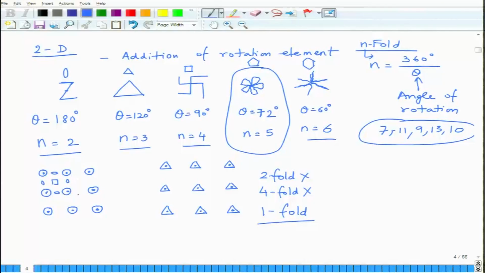The example of mirror symmetry can also be present in 3D or 2D. Here again you can see that you can have a mirror plane. For example, in this case you can have a mirror like this, like this, like that, like this. Horizontal mirror, vertical mirror, diagonal mirrors.